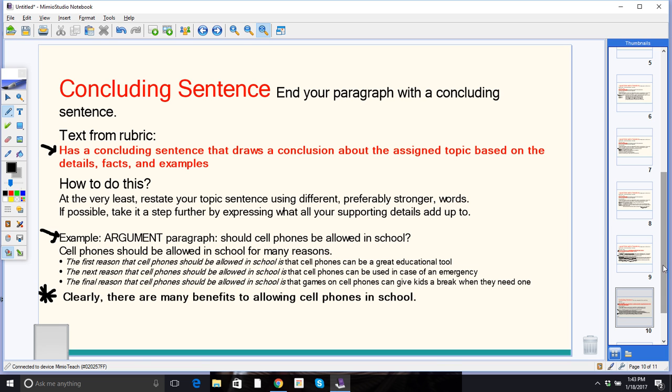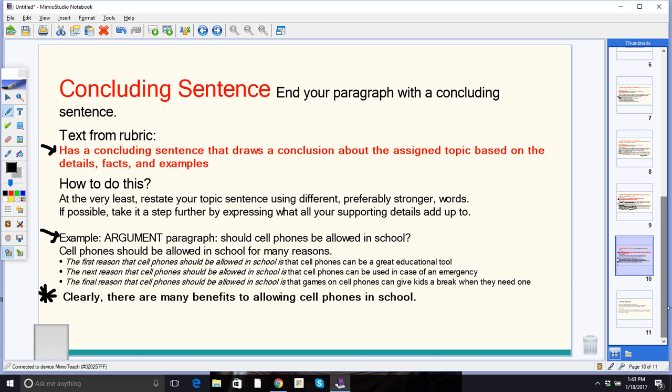So not only have we restated our topic sentence that they should be allowed in school, but we've taken it a step further by saying there are benefits to doing so. Additionally, using the word clearly conveys that we are really sure of ourselves and the argument that we're making. So this is a great example of a concluding sentence.